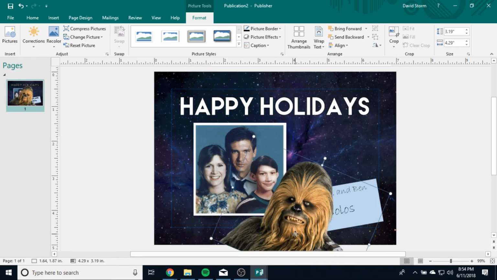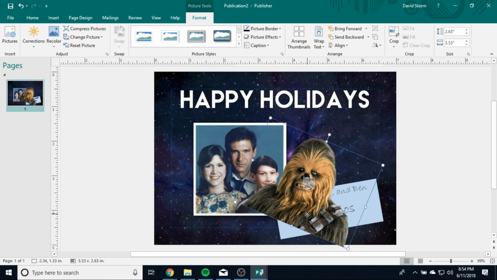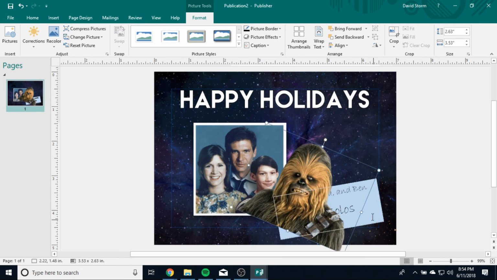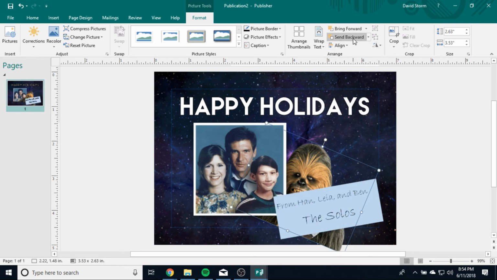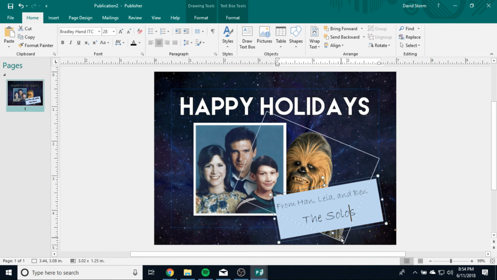Shrink him down. Shrink him down a little bit more. And we're going to push him all the way to the back. So we will send him to the back. Oh, keep going. Send him backward. Now I have this little area sticking out here. I want to get rid of that.